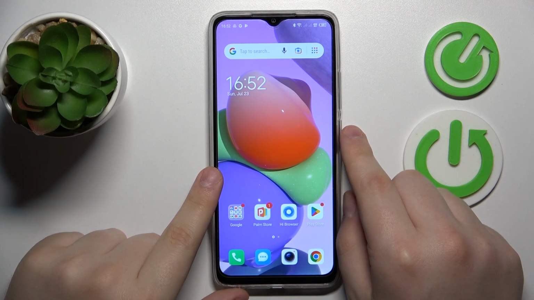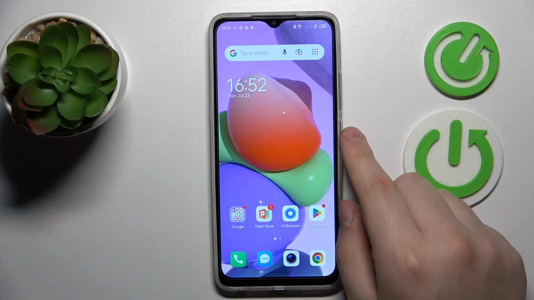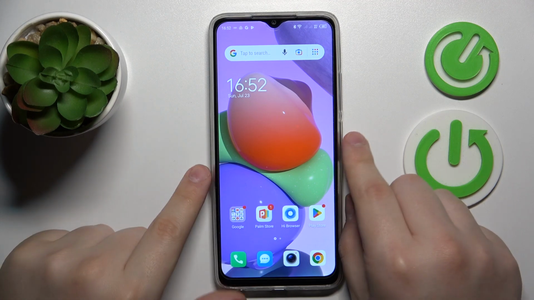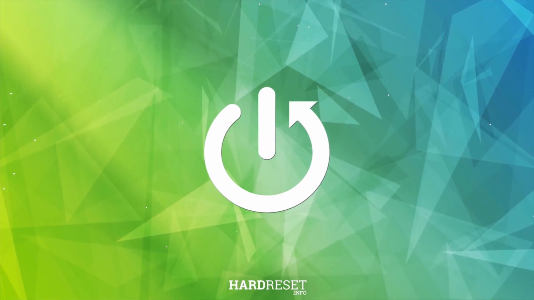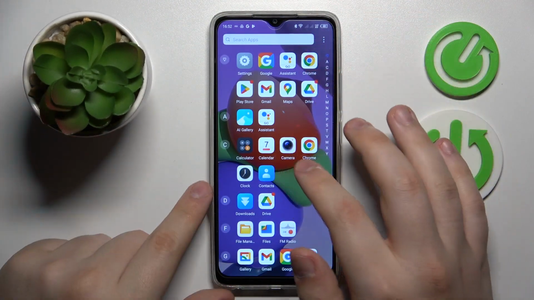This is TECNO Pop 7, and today I will show how you can add an event to calendar on this device. So first step is to find and launch the calendar app.